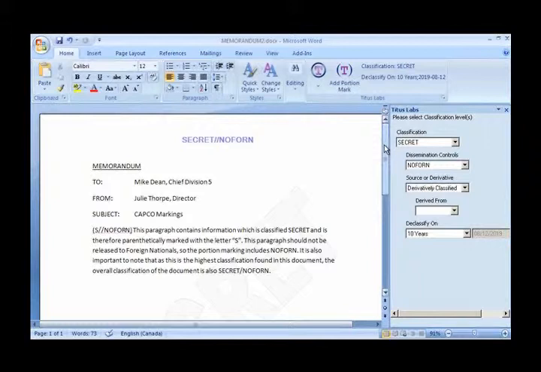Notice that in addition to the portion markings, a second thing has happened. The document itself has been upgraded to Secret No Foreign. Titus Labs ensures that the overall document classification matches or exceeds the highest portion marking. This helps to prevent unintentional declassification.